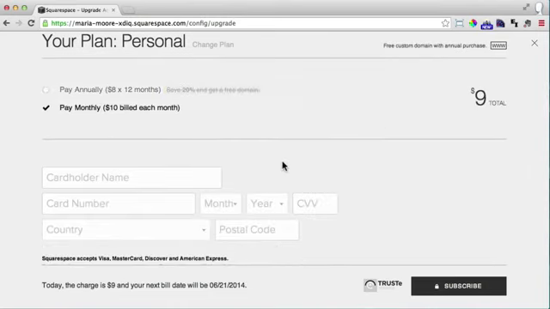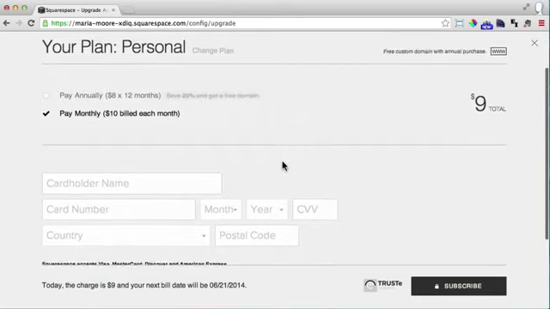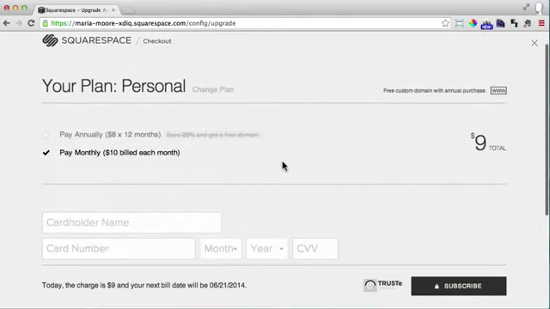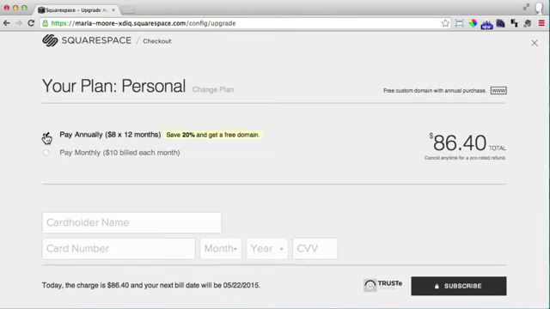If you do pay monthly, the domain name is not included. So that's always something to think about. If you pay annually, you get your domain name included. And $86 for the year, not that much. But if you're really low on funds, or just want to be as resourceful as possible, then monthly may be the best one to go with.